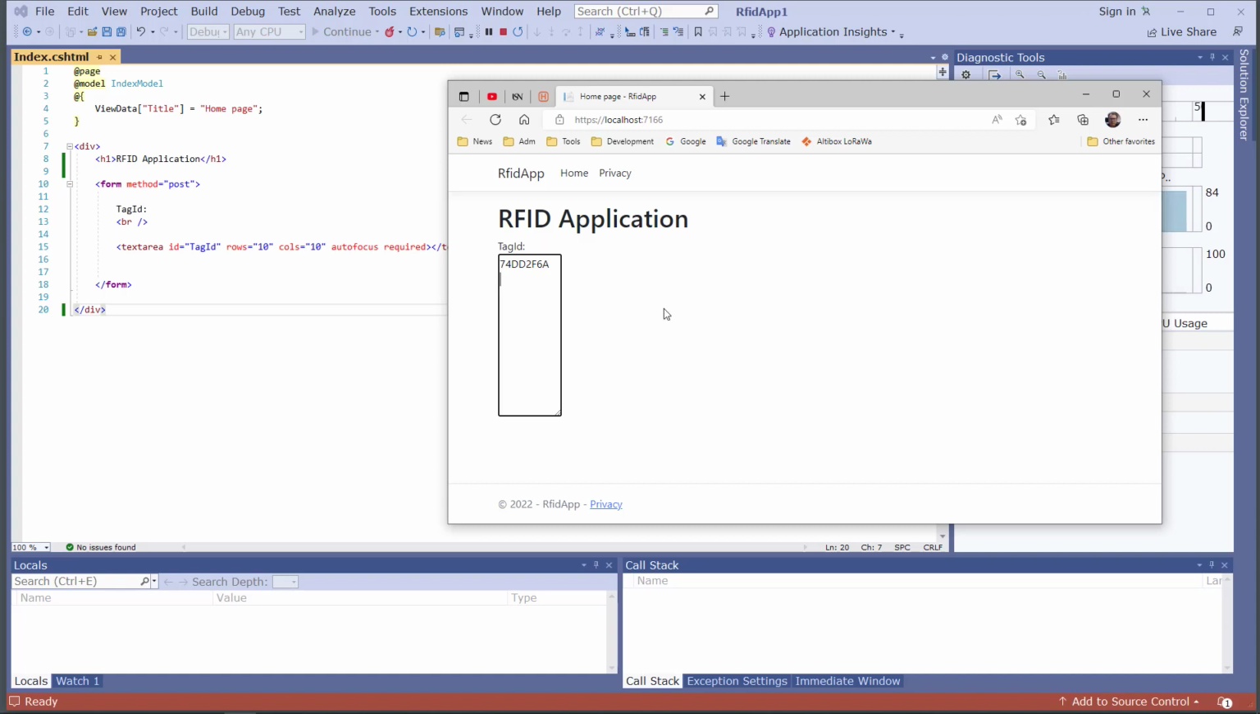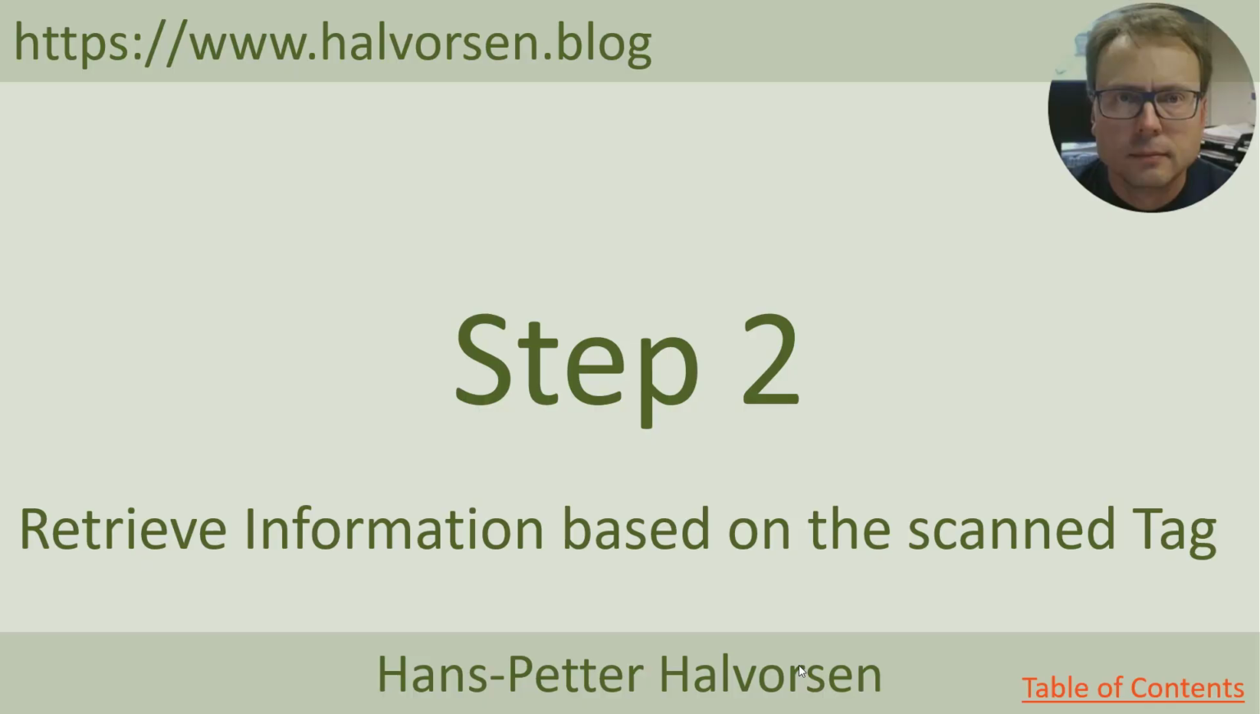So then I just tap another tag I have here on top of the reader, and you see the tag ID is another unique tag. I can just continue to tap lots of tags on top of the reader like this. So basically this is the first step of your RFID application created with ASP.NET Core. Then let's start on the next step of this RFID ASP.NET Core web application.